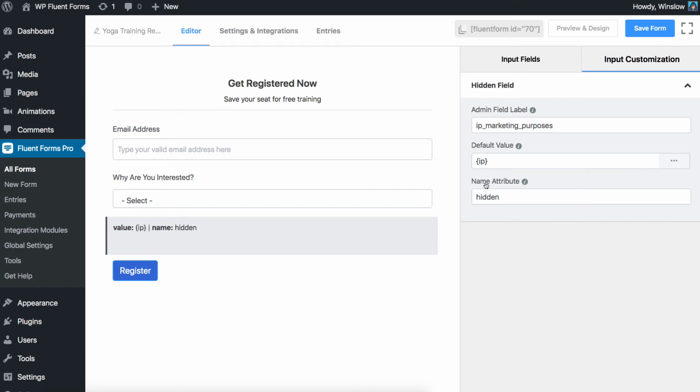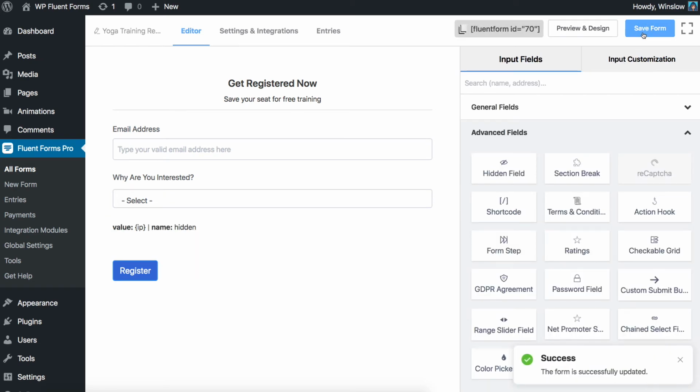The input field's name attribute is the HTML equivalent of the same name. You don't need to modify this.